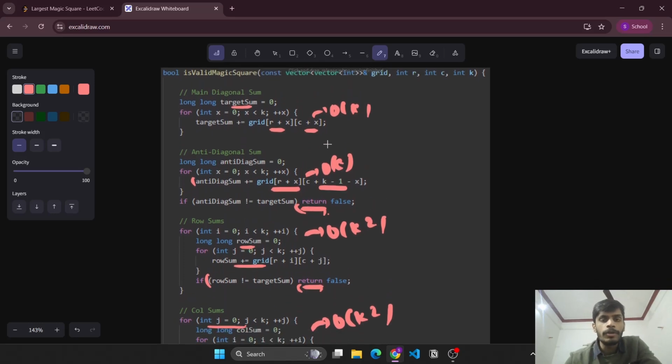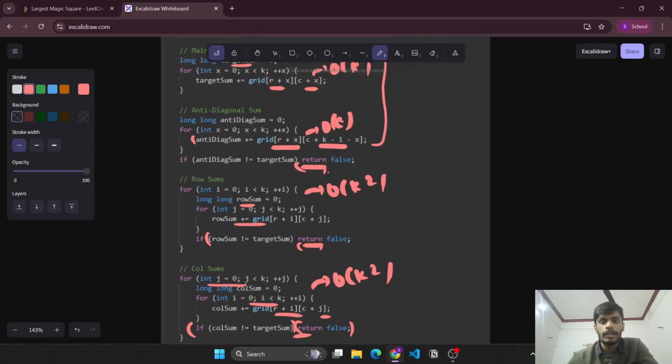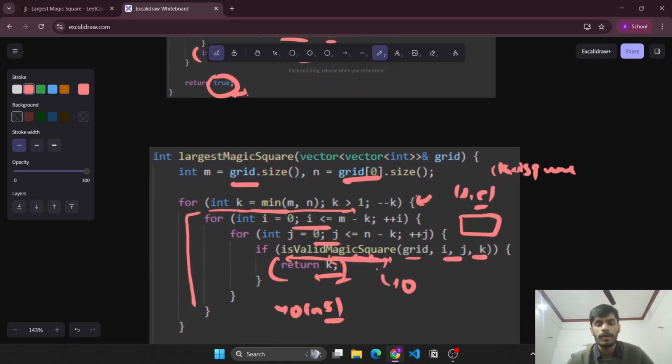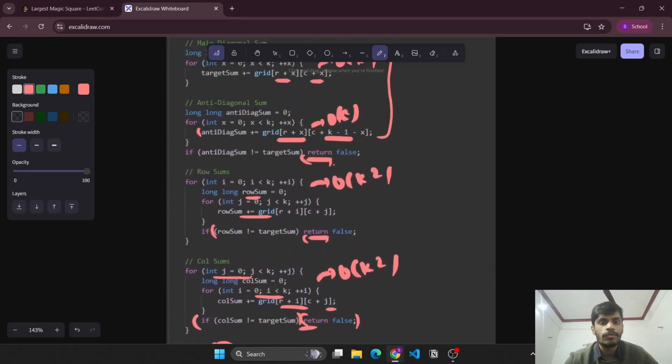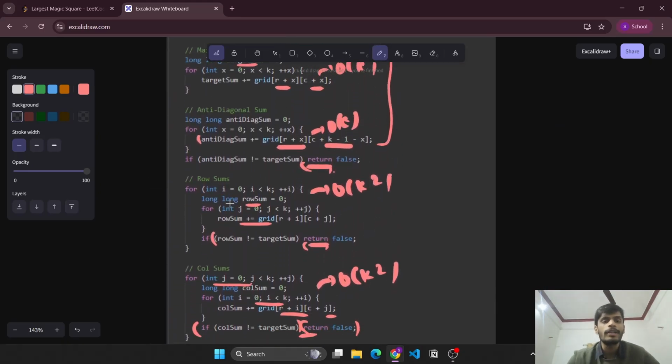So maybe if we are able to find this in big O of k, maybe we try to find this in big O of k as well, so that the overall complexity boils down to big O of n to the power 4, instead of n to the power 5. So can we do that? We can simply see what we need to find. We need to find the row sums, row sums for each row.